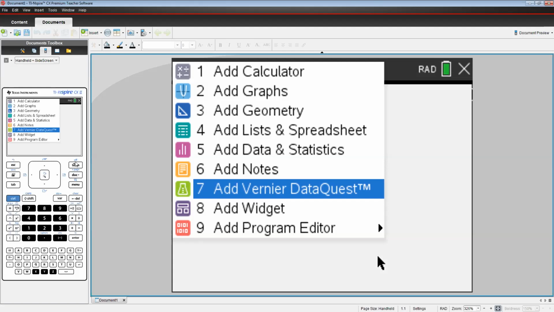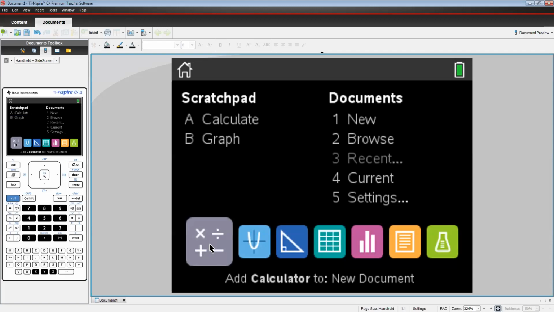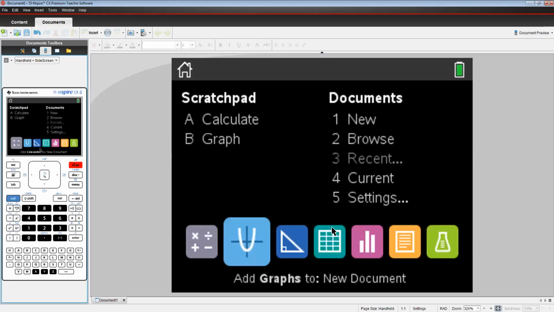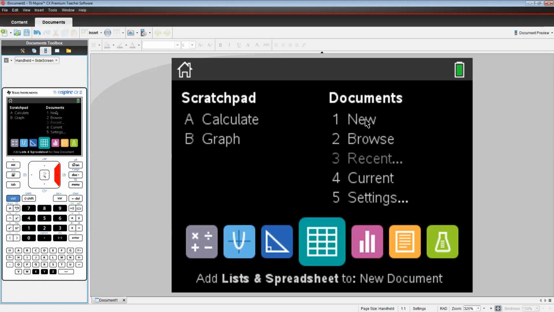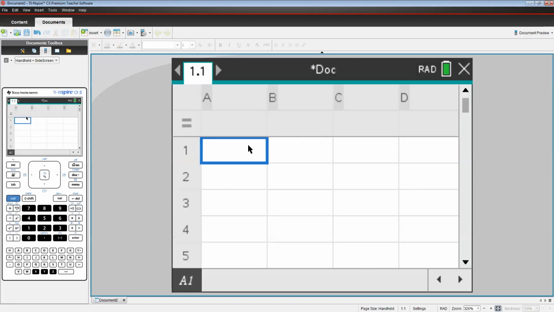So if you haven't turned on your calculator in a while, here it is. We're going to be adding a list and spreadsheets page, which is not that. It's going to be this one, right? You go right there, list and spreadsheet. If you go to new document, you can also add from here, list and spreadsheet. So it's going to look like an Excel page, and it even has the same color.